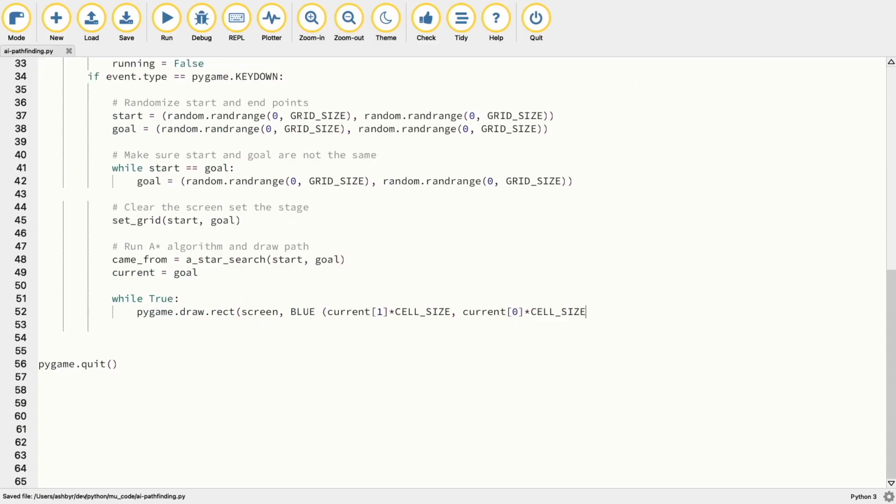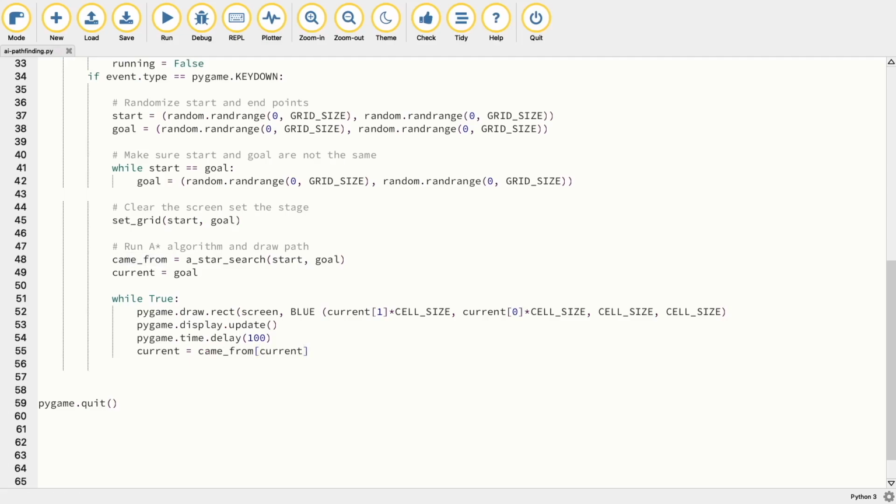Make this a little bit smaller because it's going to go over a little bit. And then we need cell size. All right, we need to do pygame.display.update. So we'll actually update the screen and add a time delay, because this is going to run so fast that you won't be able to see it if we don't put a little bit of a delay here. Also, once we've drawn the square, we want to update current to came_from[current]. This will make sense a little bit later on, but came_from is actually a dictionary that's being sent back to us. So we're referencing the next thing in our dictionary so that we can go back to where it came from, the cell that it came from, so we can trace our path back to the start.